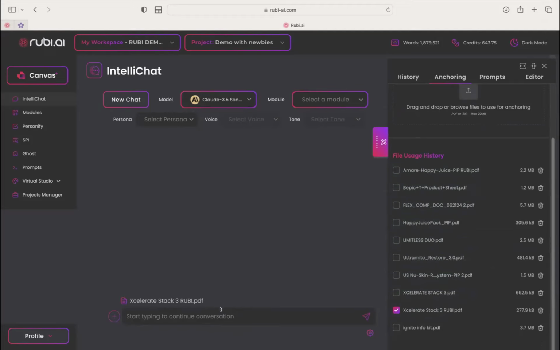So I could use a persona, which Pam's going to talk about in a few minutes. But right now, I'm going to simply anchor this PDF. It's a product PDF, and I'm going to say in chat, give me the benefits of this product. And I'll say what it is: Accelerate Stack 3.